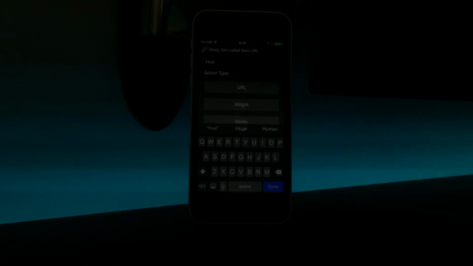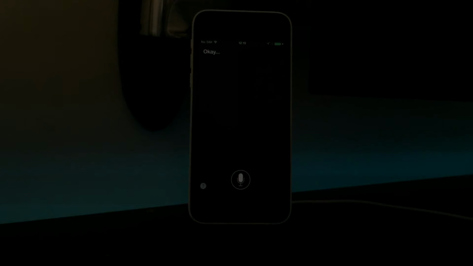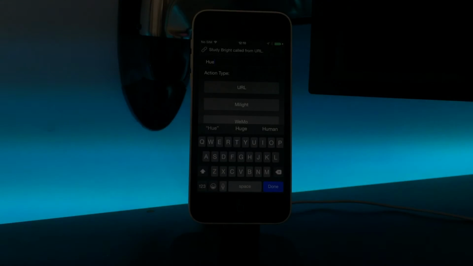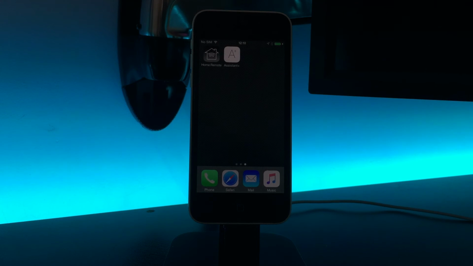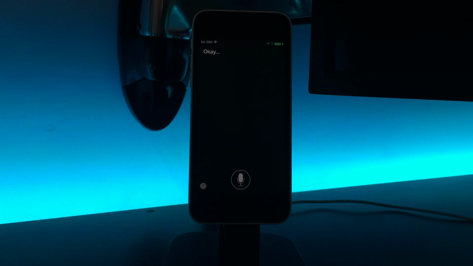For example, you can say, hey Siri, make the study dimmer. And it called study dim, you see, even though it wasn't the exact match. Now, this also works with the custom voice command, so I can say, hey Siri, turn on the study lights. And subsequently, I'll show you where these are set up. Hey Siri, turn off the study lights.